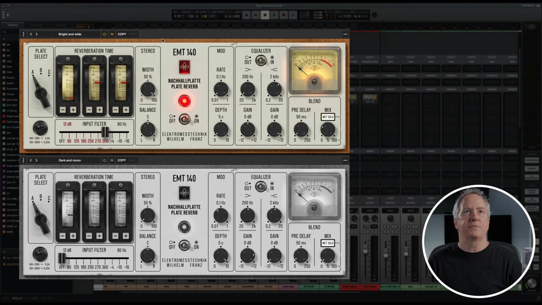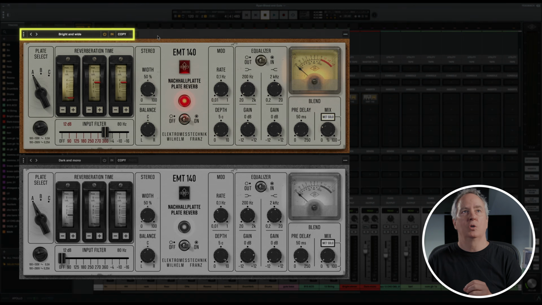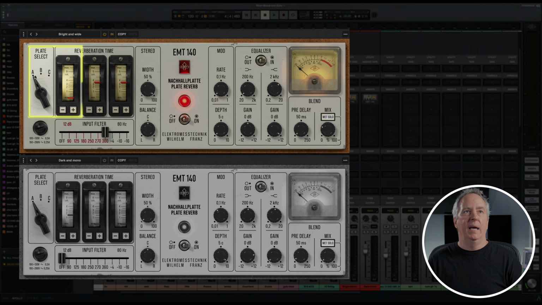It's a little bit mid-rangey, maybe lacking a little bit of body, and it's mono, so it's down the center. And so I've got a couple of treatments for you and a couple of tricks here. So let's walk through this. Let me start with the first instance of 140 here. You'll notice I've got a preset that I've built called Bright and Wide. And so I'm using plate A, but I've got it set really, really short.